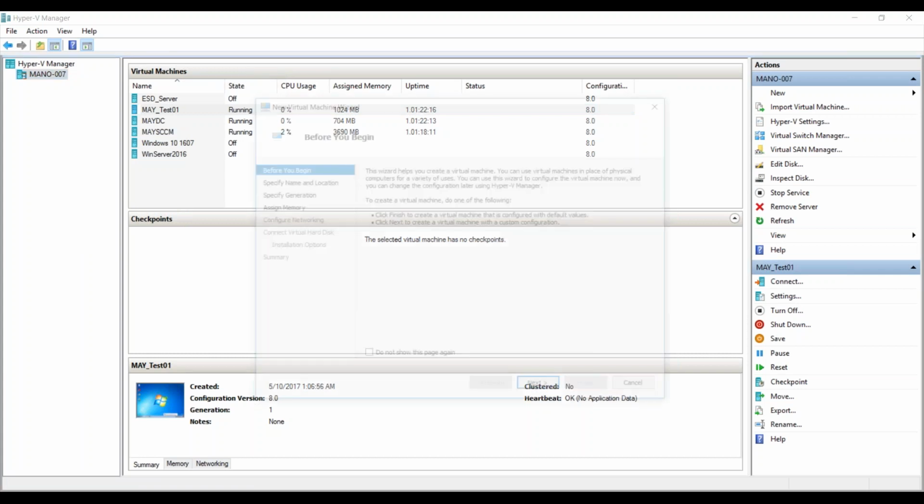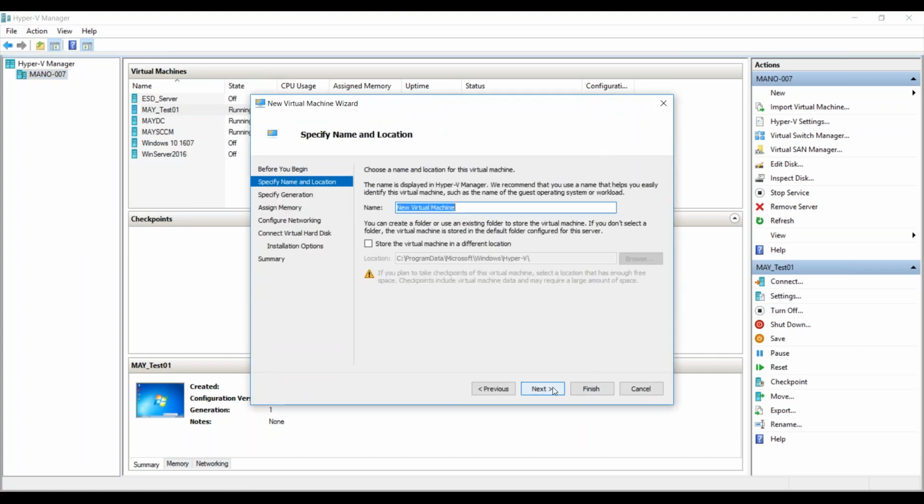New virtual machine. I'll call it reference 17.